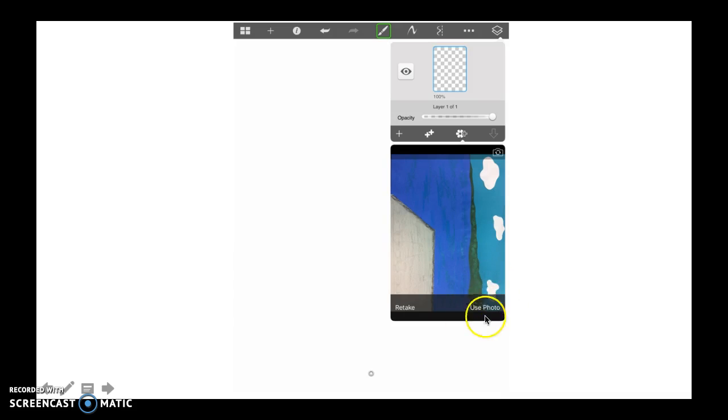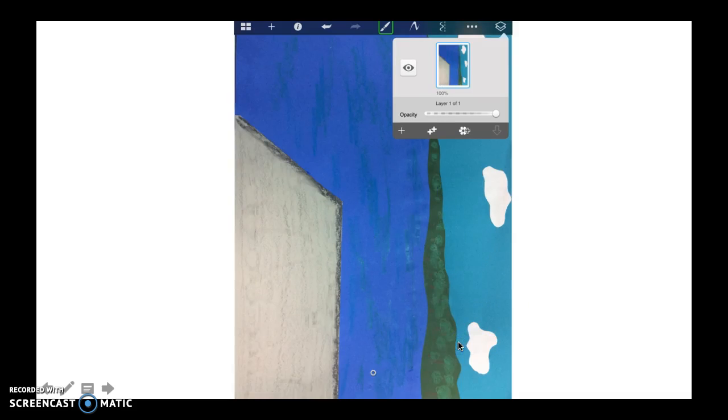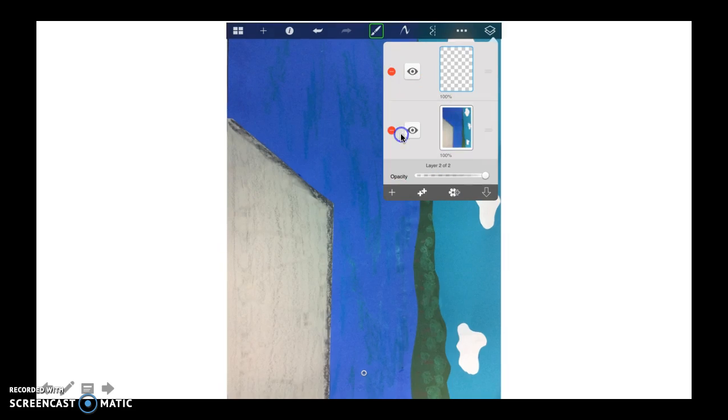So when you're happy, click on use photo and you will see that your photo is now your image. You are now done with your first layer. Congratulations. So your next step is to click on the layer button again, click on the plus sign, and now you can see another layer has been added. This is our second layer.